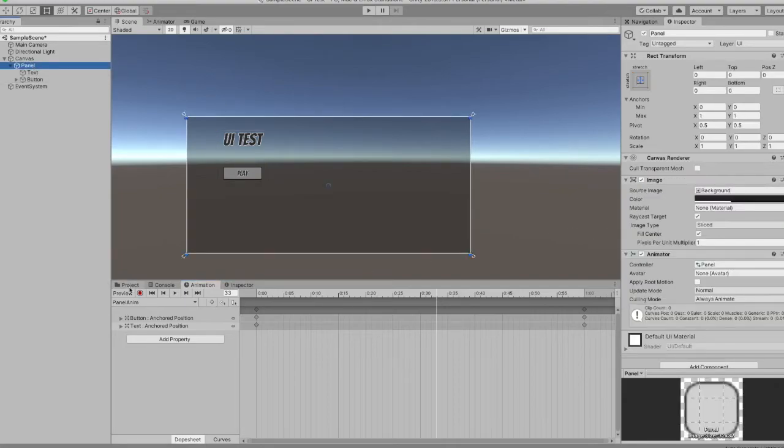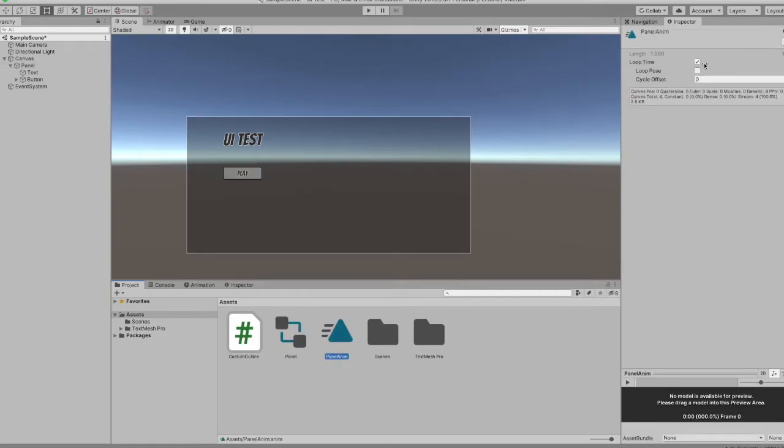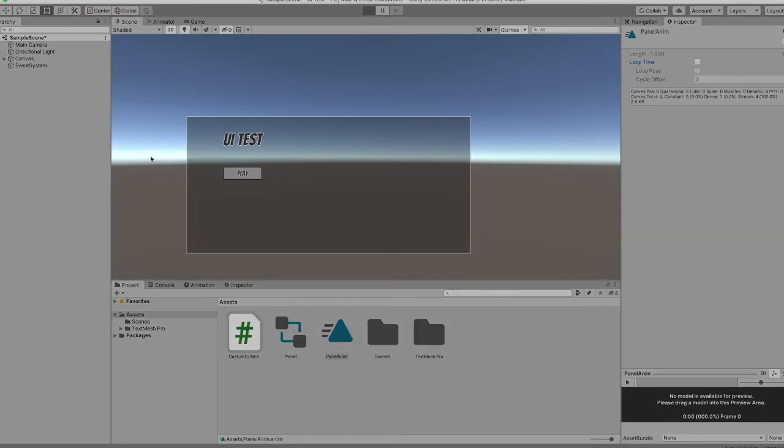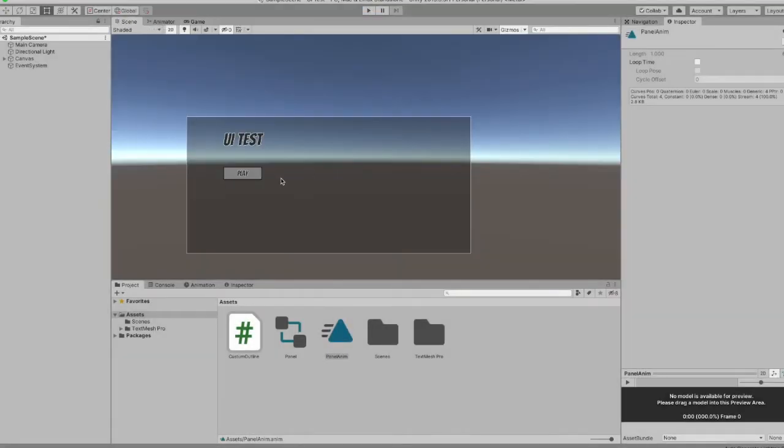Let's go to our project and find the animation we did, and turn off loop time so it won't constantly do the animation. Now if we hit play, we have a nice little slide. Alright. Now let's add responsiveness.